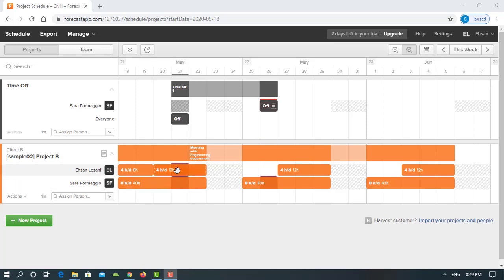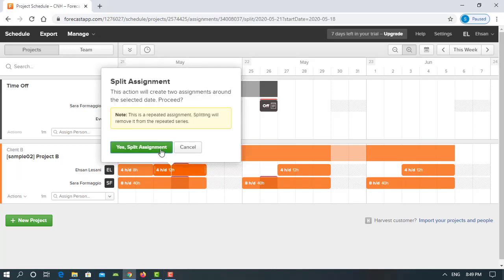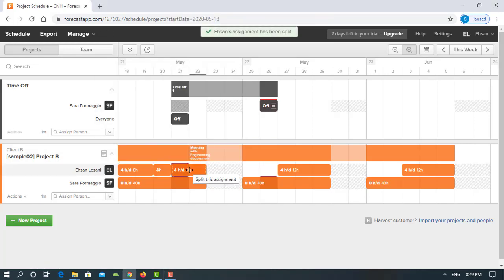So let's first separate this assignment date from the other ones by clicking here and here. Now it is possible for me to move it, and I will move it from 21st of May to the 24th of June. And for Sarah I will do the same.